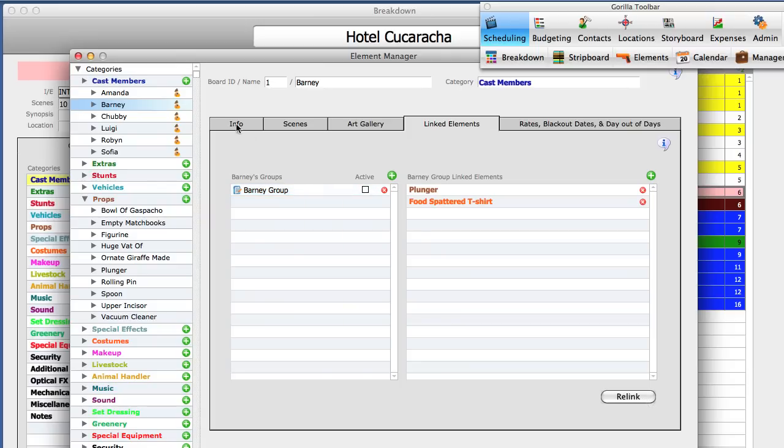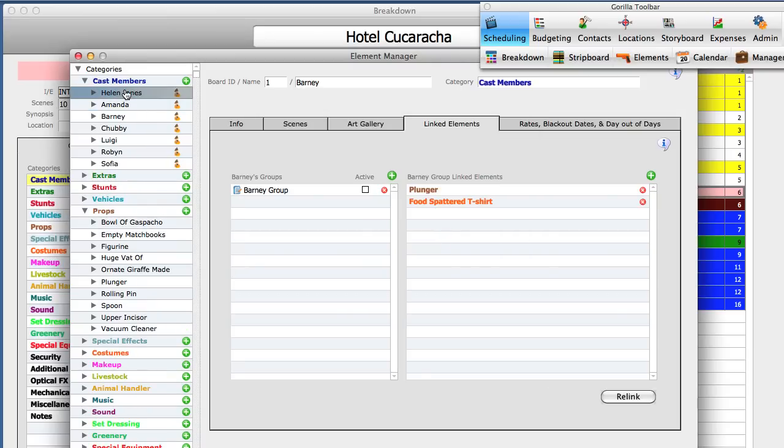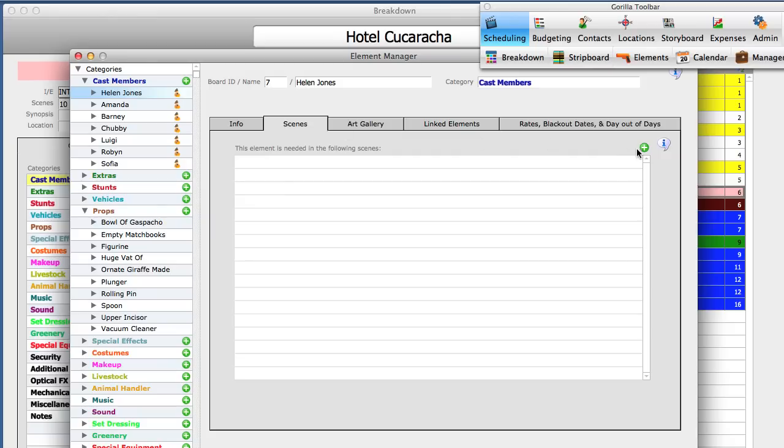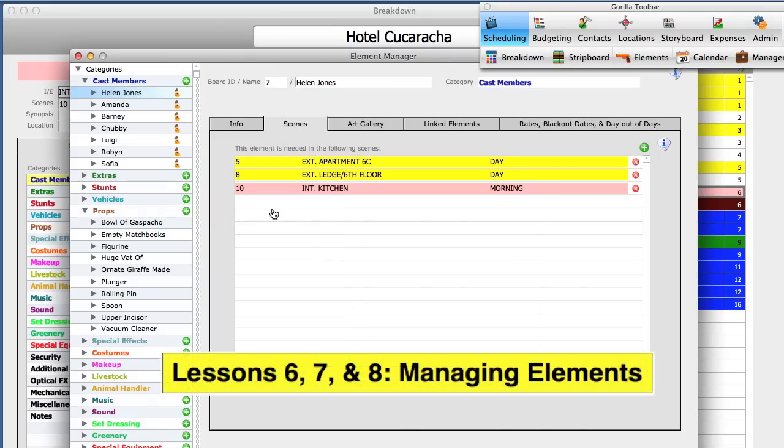Let's create one new cast member. Click on the green Add button for that category. Once created, you can now add that character to a breakdown sheet. To learn more about how to manage elements, watch Lessons 6, 7, and 8.